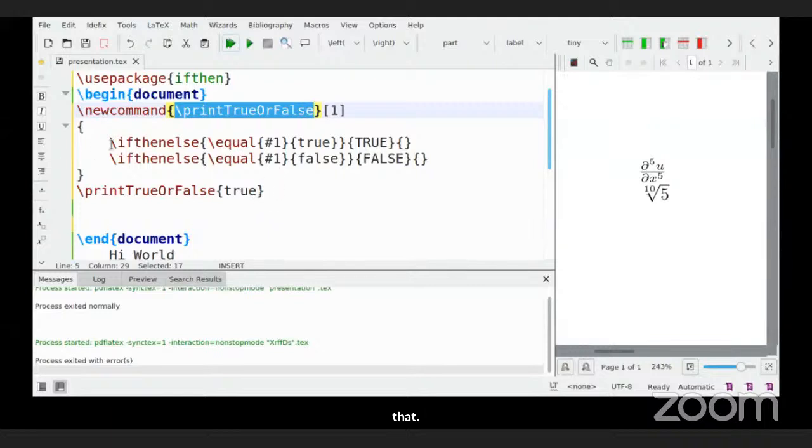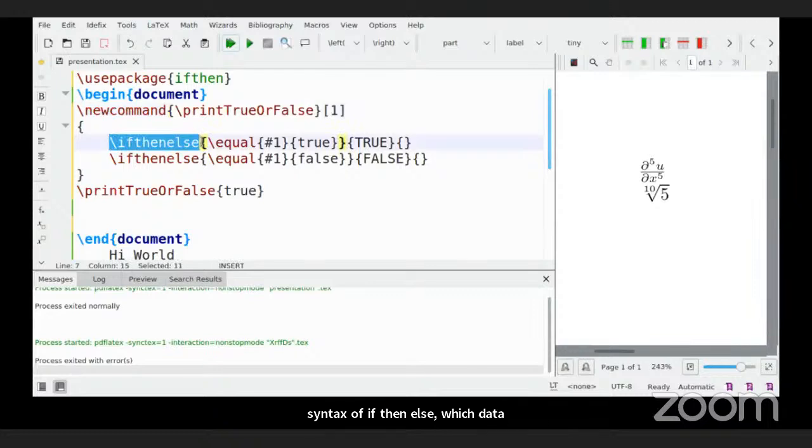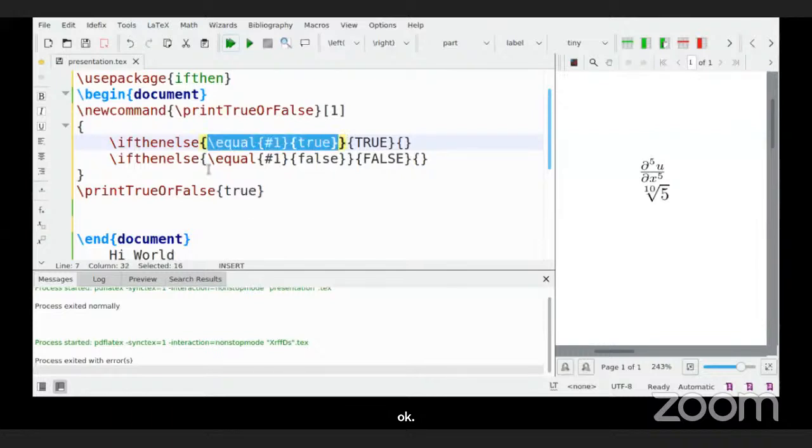So the general syntax of \ifthenelse is: the first one is the condition. This entire thing is the condition. In \ifthenelse, the condition is what you are going to check, and it will check whether this is true. Here they have checked with equal.